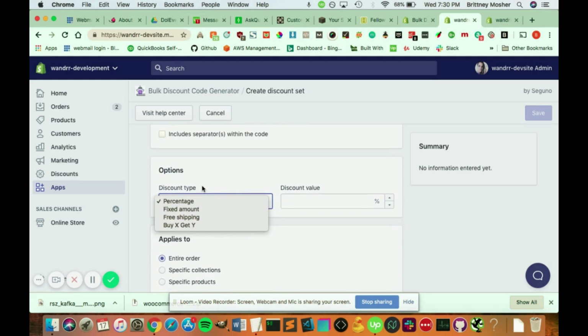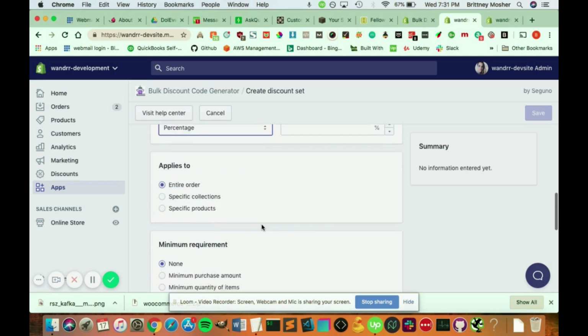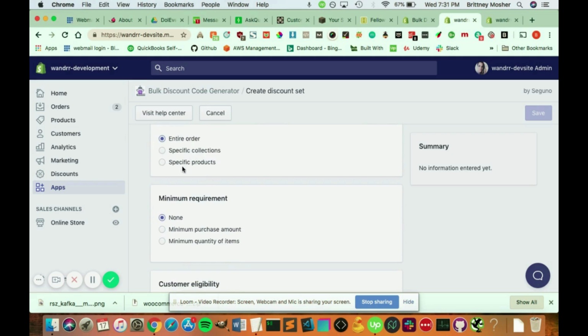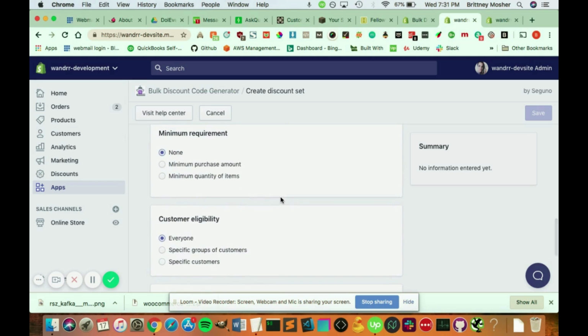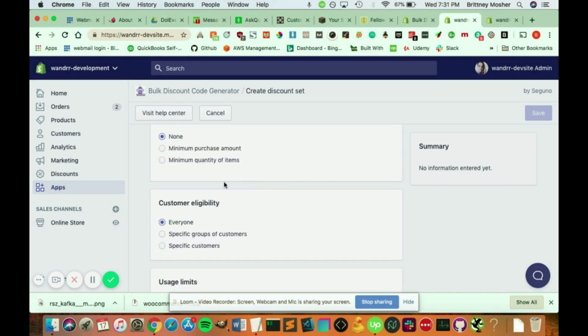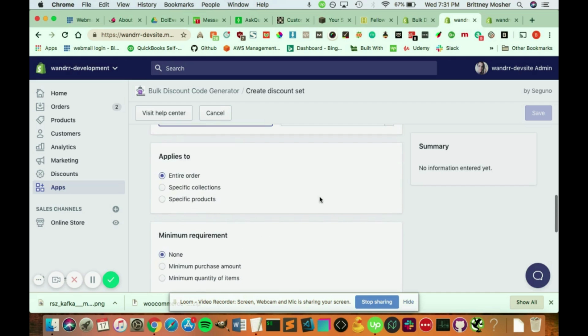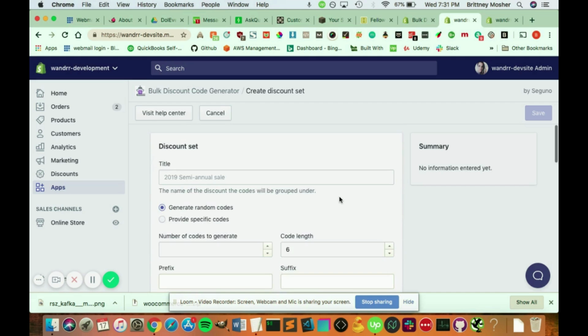And then you can do a bunch of different discount types as well, you know, a fixed amount or a percentage, free shipping, buy X get Y. If you're doing the gift card, you're probably going to use the fixed amount. You can also do it by specific products as well. Customer eligibility, a bunch of different stuff you can change in this app.